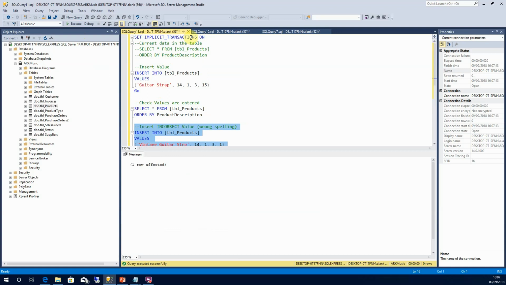So what this is doing here, I'm inserting this transaction, and implicit transactions is now asking me, what do you want to do with that transaction? Do you want to commit it, or do you want to roll it back? Those are my two options. That's it. If it's correct, I'm going to commit it. If it's wrong, I'm going to roll it back.